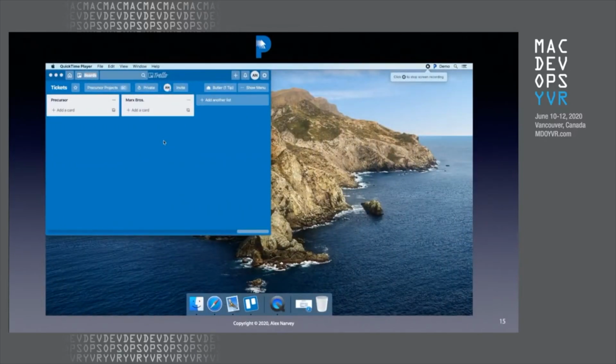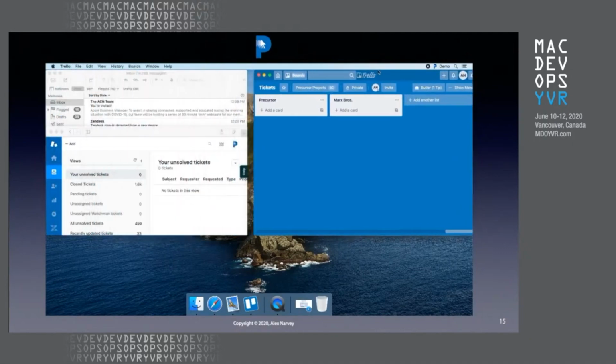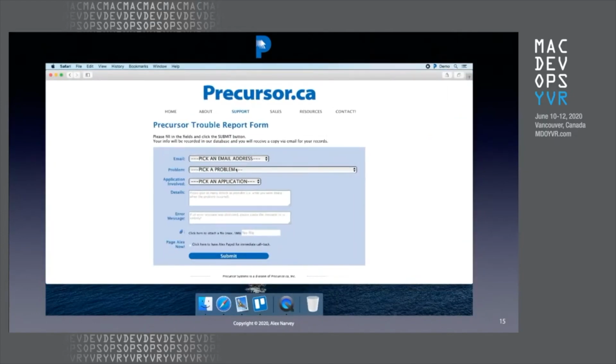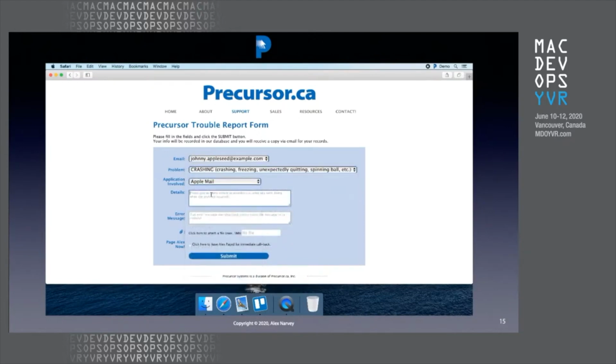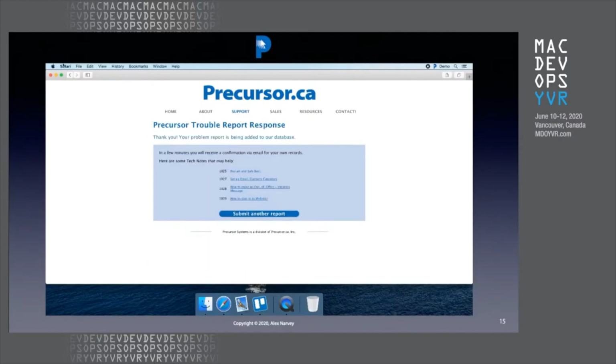The first thing you'll notice is a Trello board with a list for each client, and here we are showing lists for 2 clients, Precursor and Marx Brothers. Now I'm going to move the board out of the way, show you my email, and below that the Zendesk unsolved tickets layout. And right now there are 0 unsolved tickets in Zendesk, so we'll create one from the Precursor trouble report form. We pick the email address of the client, the problem he is having, that Apple Mail is crashing, and the client gives us a great description saying, Apple Mail is always crashing. So we're going to get an email trouble report that Apple Mail is crashing.